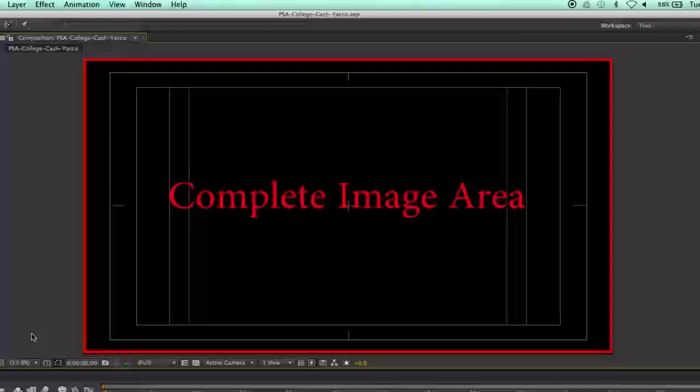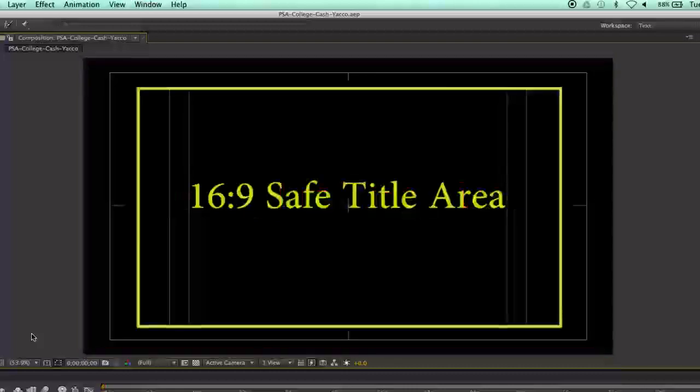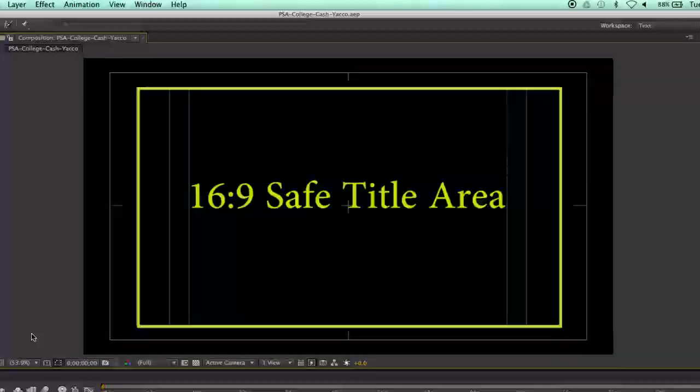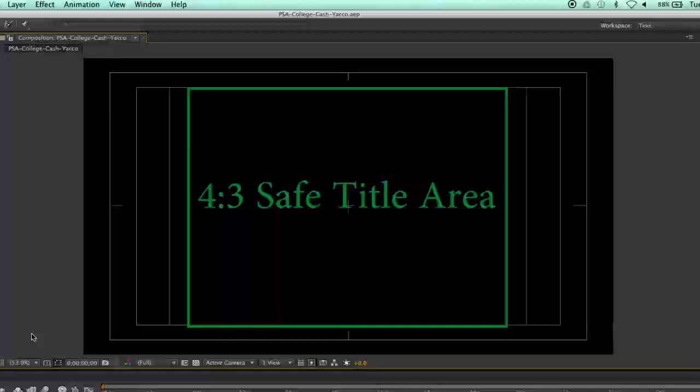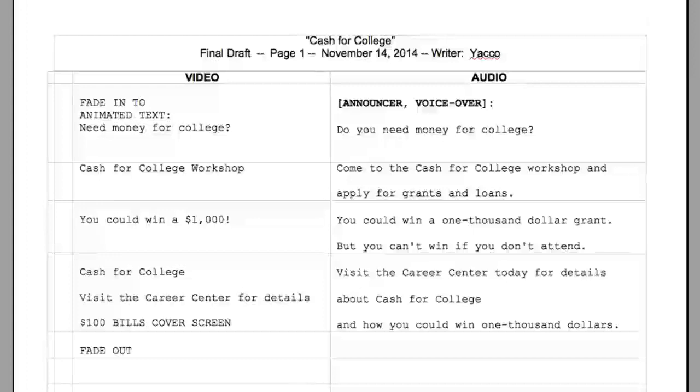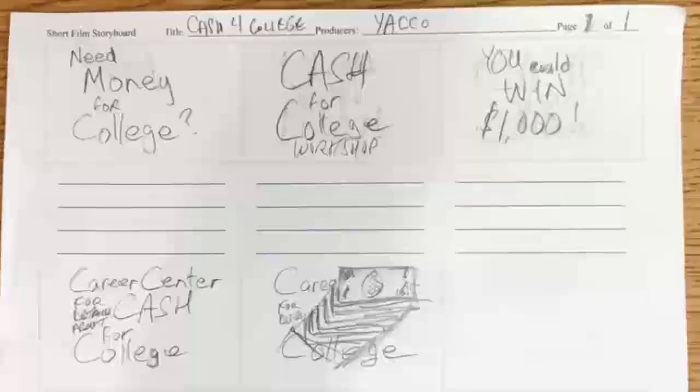The complete image frame of your composition may be seen on some screens. If your project will only be seen on screens with a 16:9 aspect ratio, keep essential text within the 16:9 title safe area. However, since your project will also be seen on screens with a 4:3 aspect ratio, keep essential text within the 4:3 safe area. To create your composition, you need a copy of your script and your storyboard for reference.